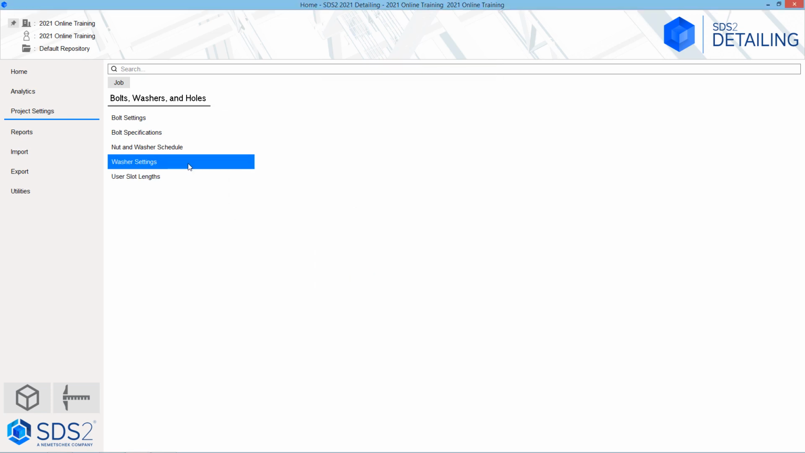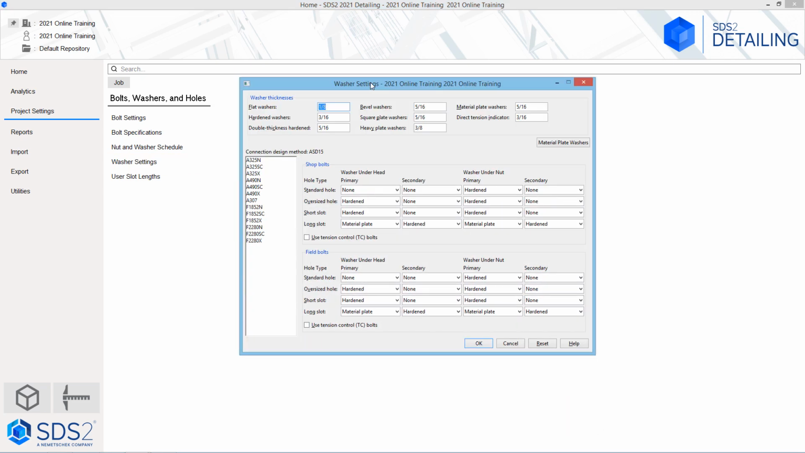Next, we have our washer settings. This is where we can define the default washers to use for each hole type in the different configurations. So based on a flat washer, a hardened washer, that's going to be our default thicknesses. We can then go in and specify by bolt type when we want to use what type of washer. So for standard holes, we can specify a primary or secondary under the head and under the nut. So we can specify based on the hole type what washer we want and how many.